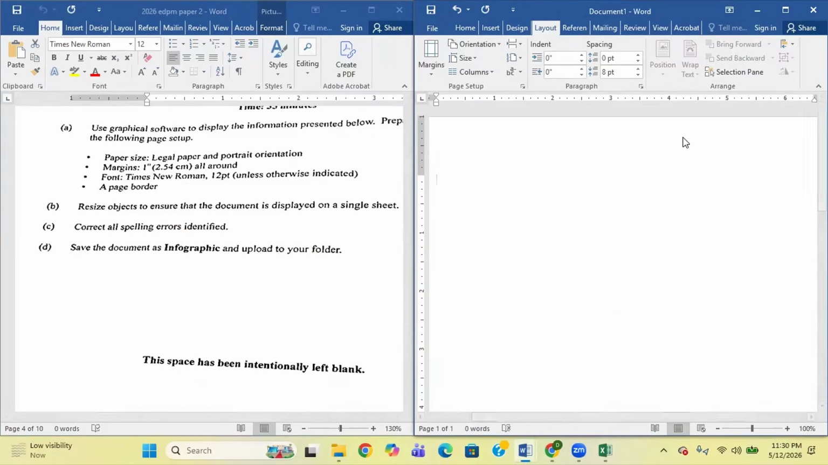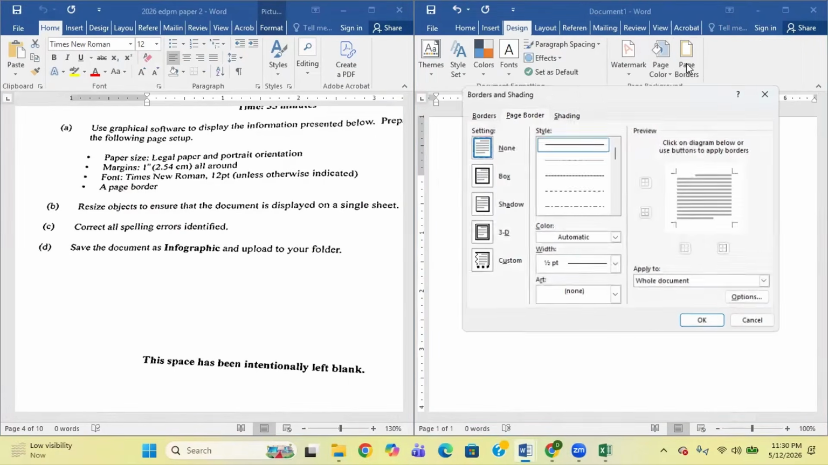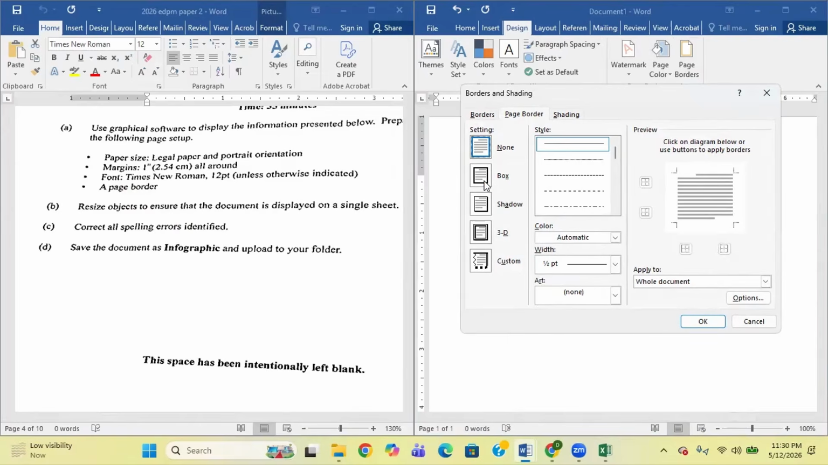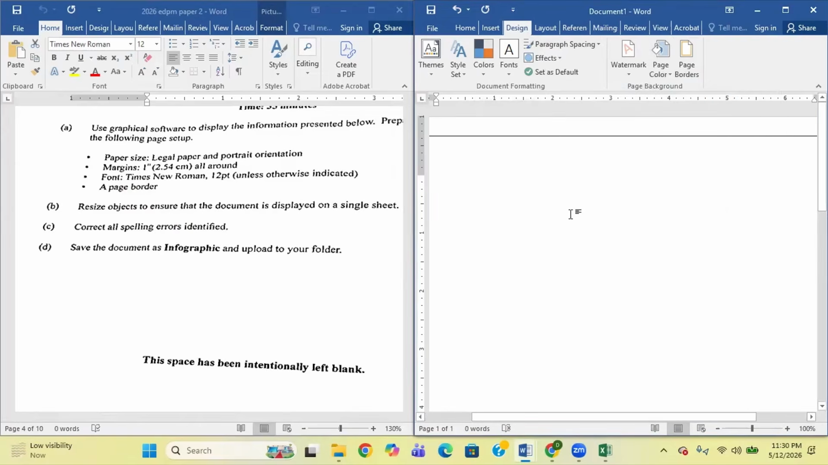Apply a page border. We can do that from now. We find that under design, and we go to page border. Go to page border, we can use a simple box border. All right. We press OK. And we have a box border right here.